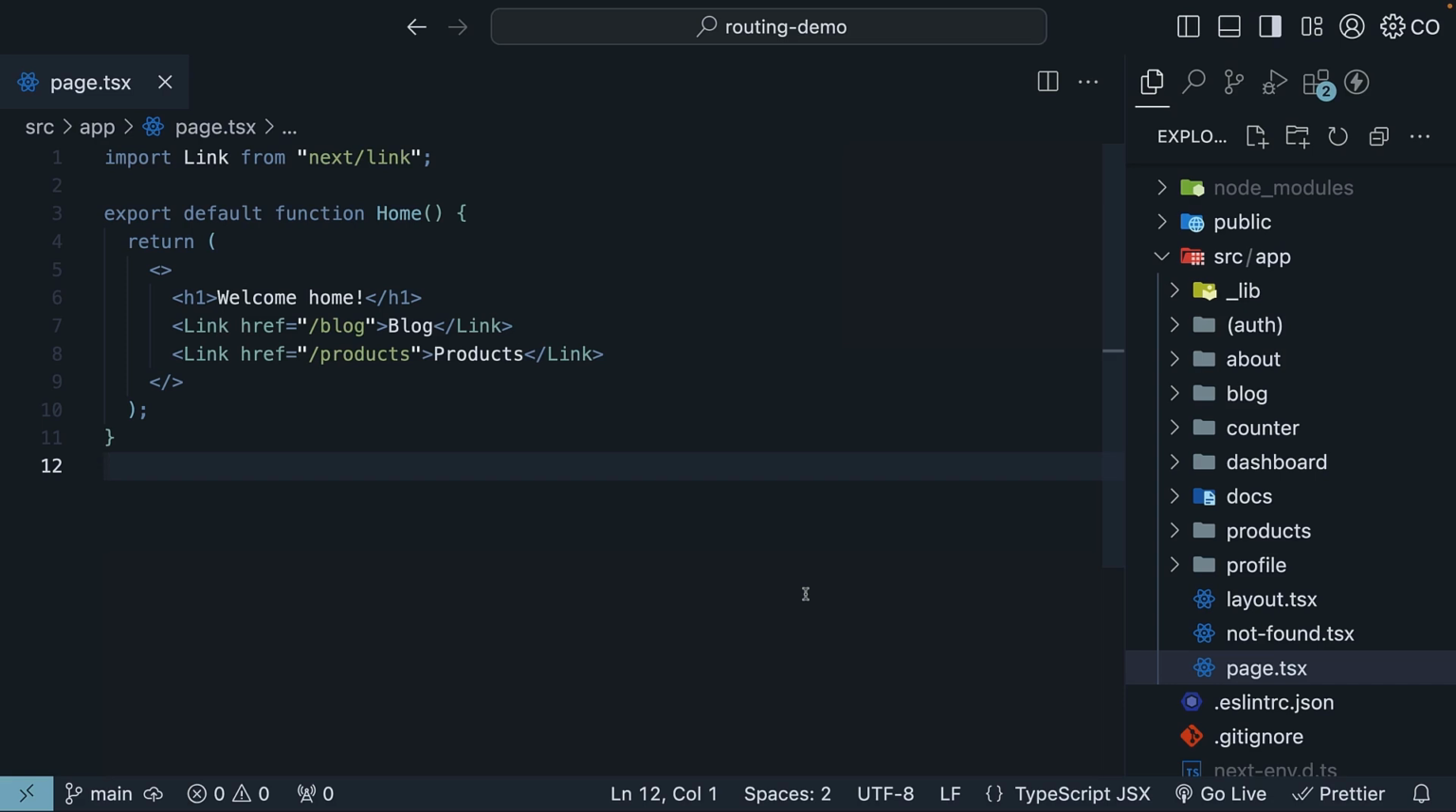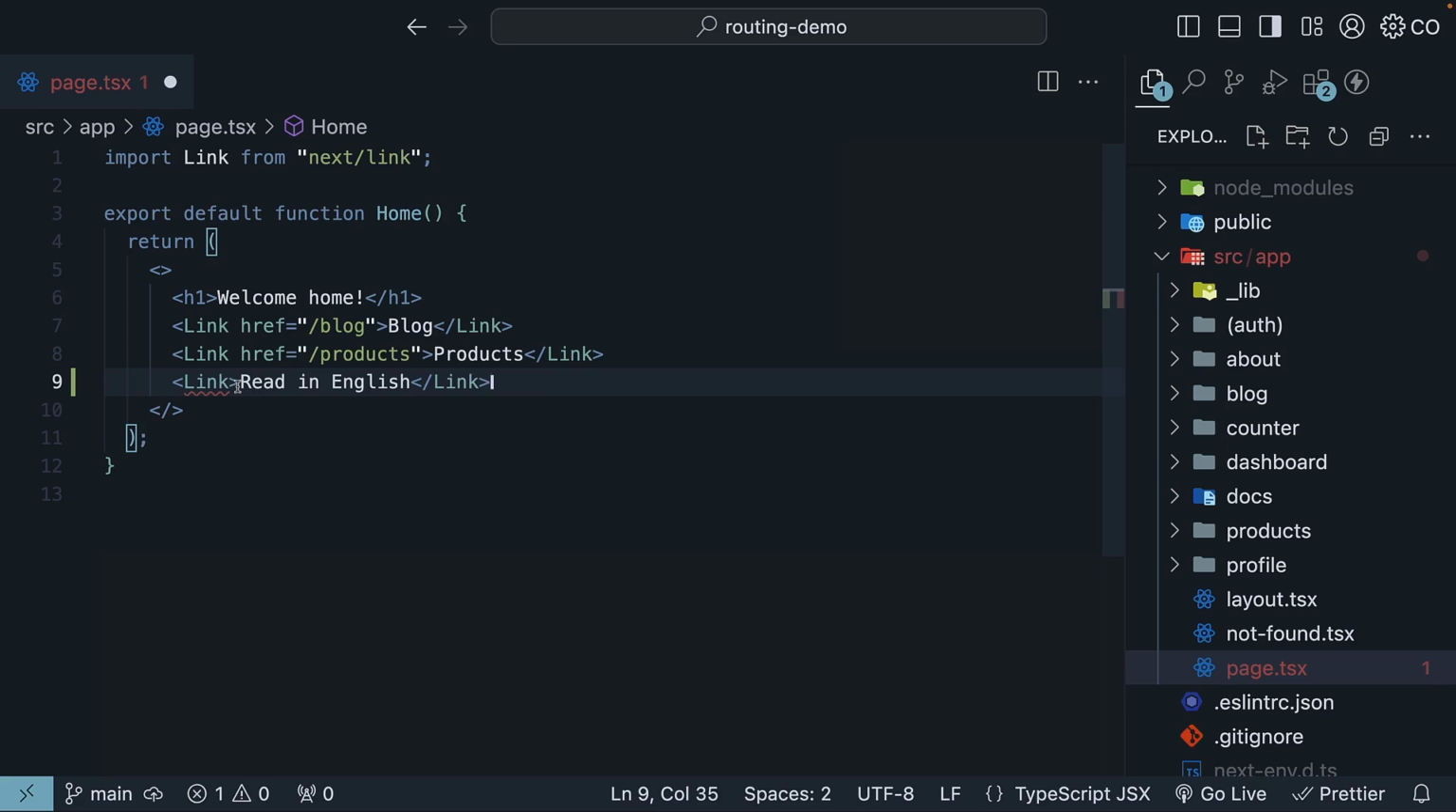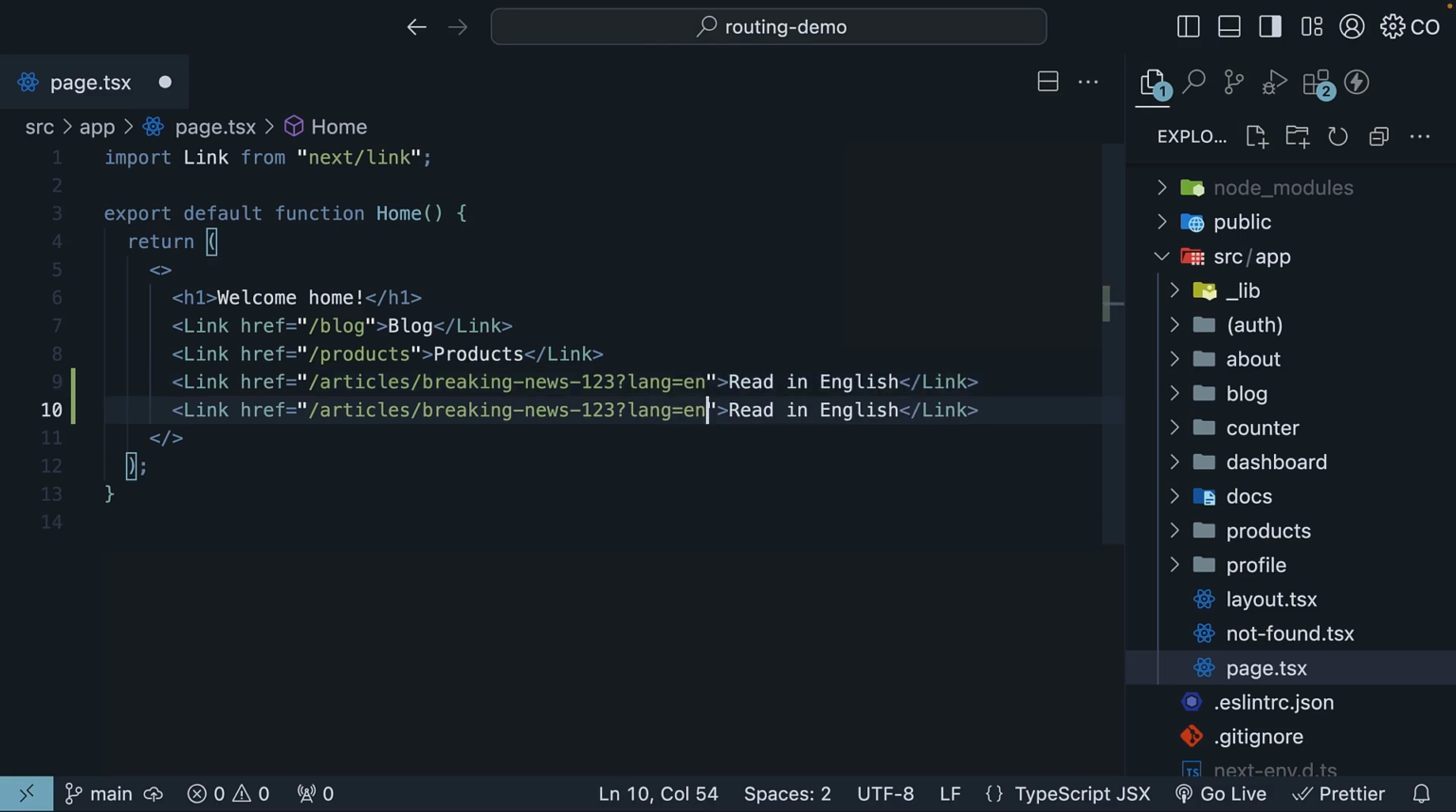First, let's look at how to create links with both params and search params. In the home component, add two links. The first one says "Read in English", and href is /articles/breaking-news-123?language=English. I'm going to duplicate this link, change the text to "Read in French", and change language to FR. Here, breaking-news-123 is the dynamic route parameter, and language is the query parameter.